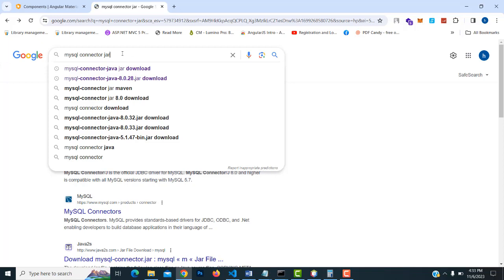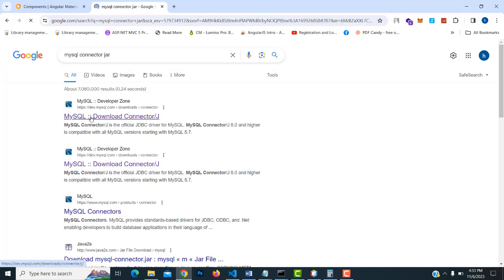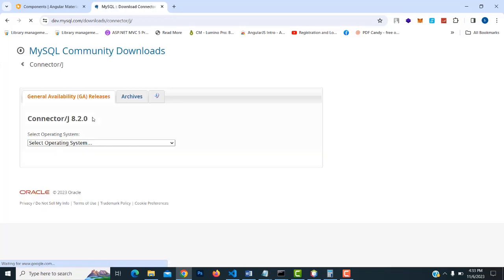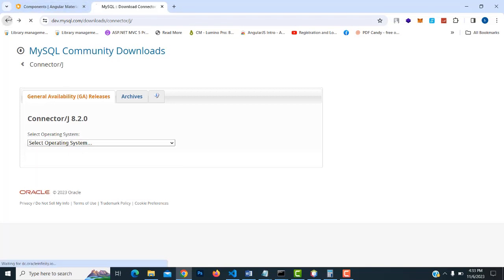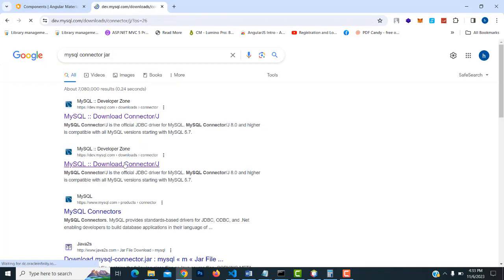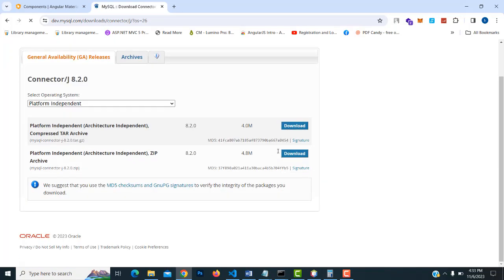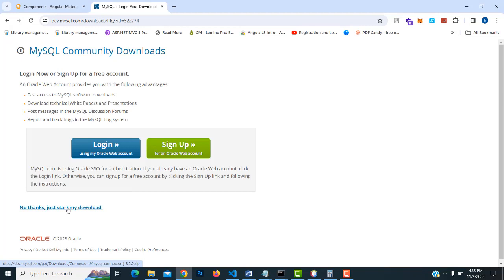You have to select the jar file. Click on here. Second one, right here, this is the zip file. You have to download it. No thanks, I just start my download. The download started, and you have to wait until the download has been completed.